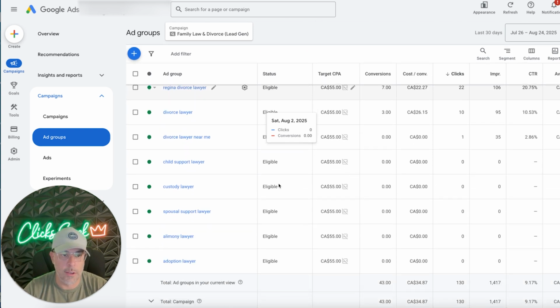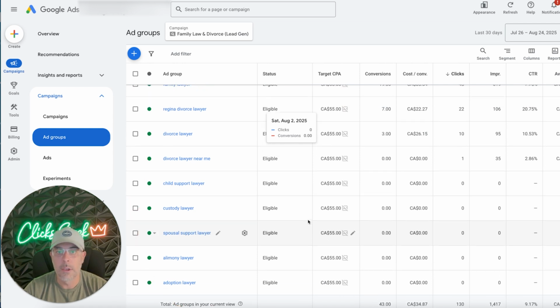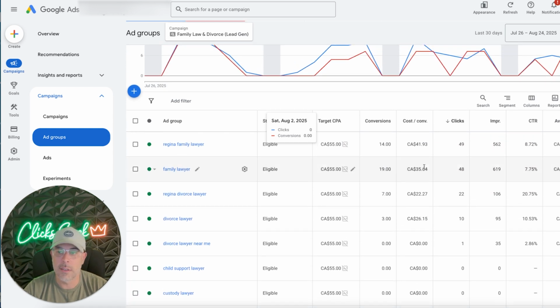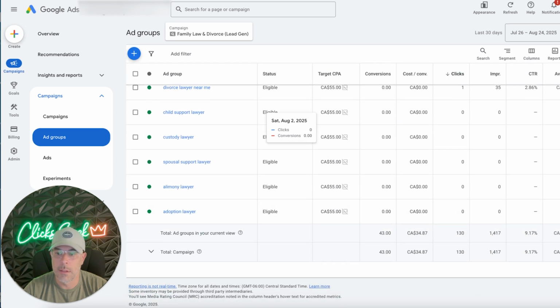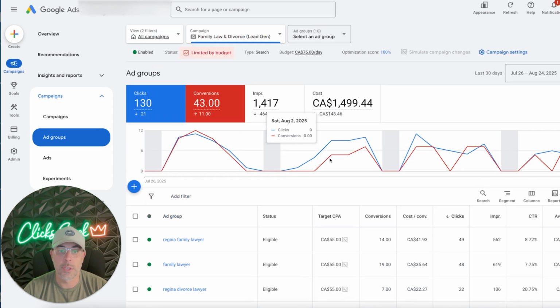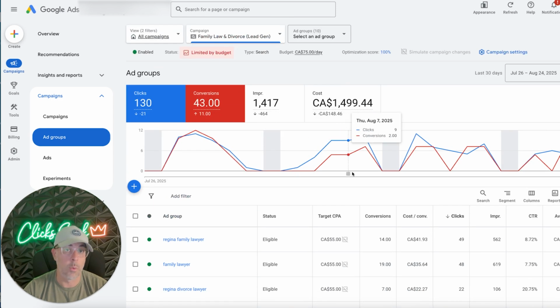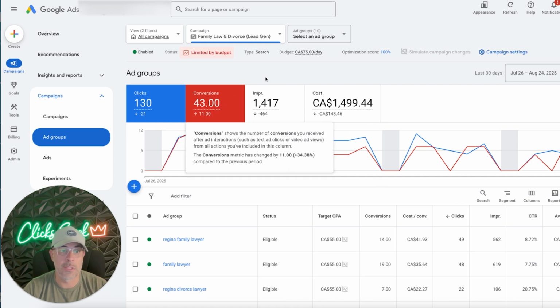Then they trickle off down here. Not much volume for any of these ones, which is fine. It's not a big area that the client's in, and their impression share for the whole campaign is 58%. So if they want more leads, all they have to do at this stage is spend more money. Their budget is $75 a day, and they're happy with that. If they want to go to $175 a day, they would totally double their leads. That's just where they're at with this campaign, which is awesome.